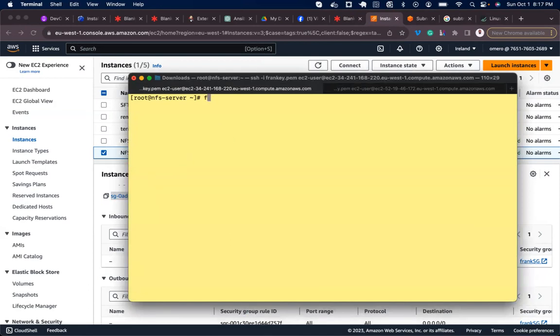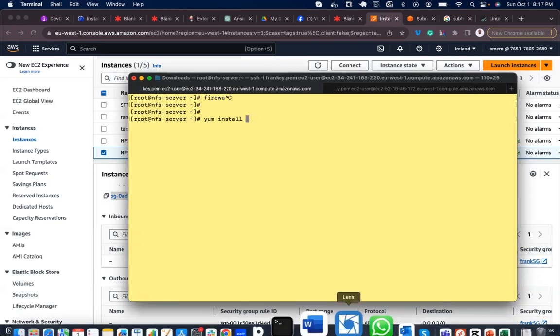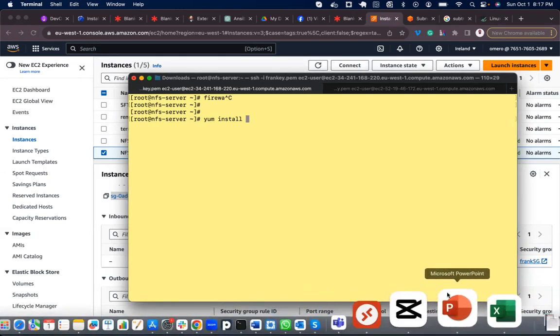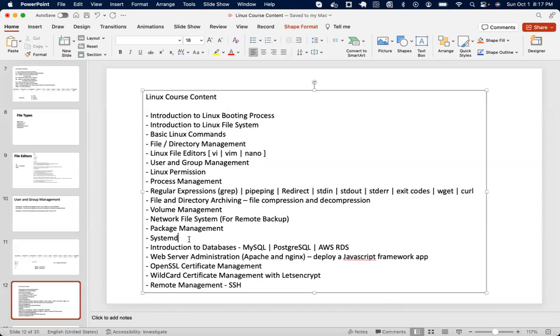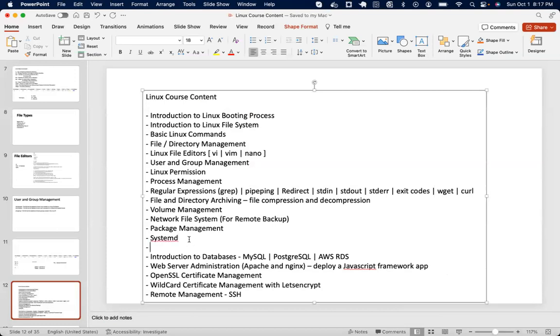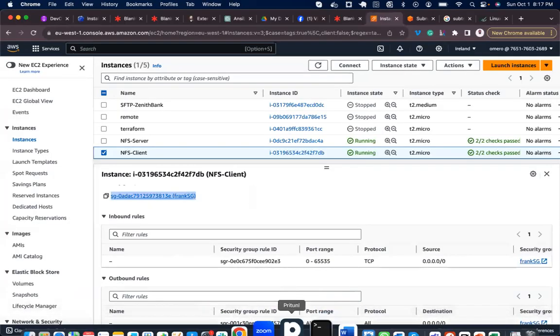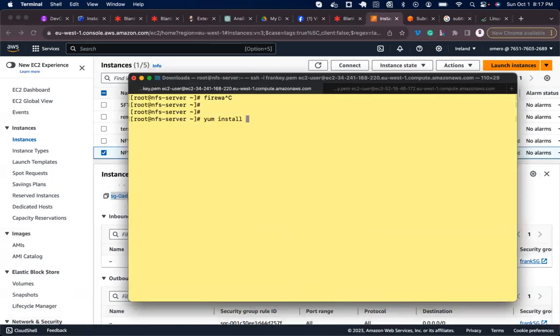So let me see if I have a firewall. I don't have a firewall installed, so I need to install it. So I'll say yum install. Let me add firewall to this topic. Firewalld, system D, firewall-cmd. Yum install firewalld. That's the package name.